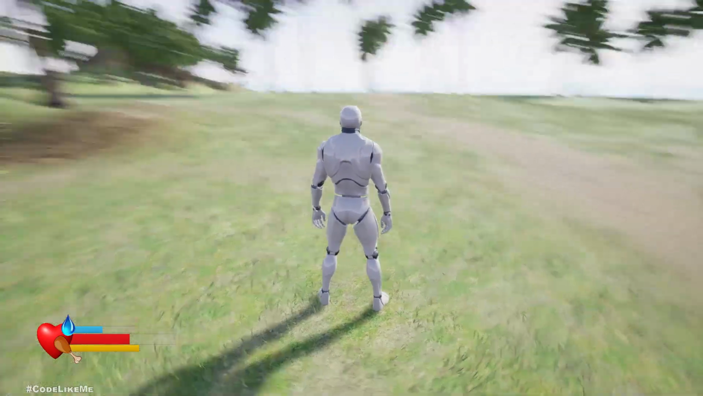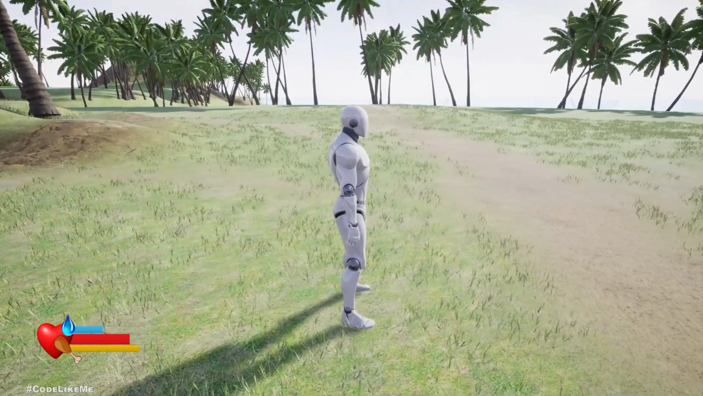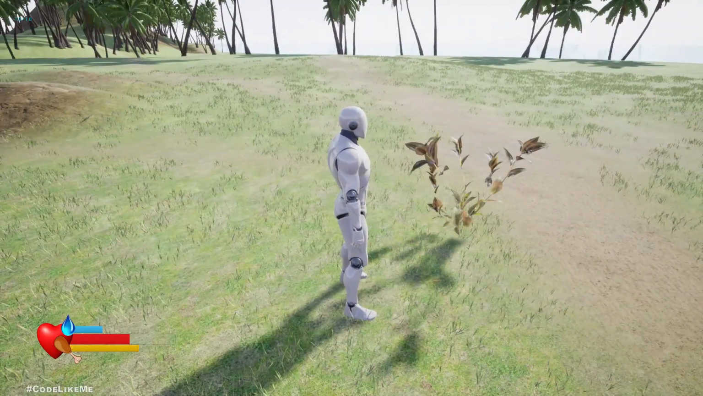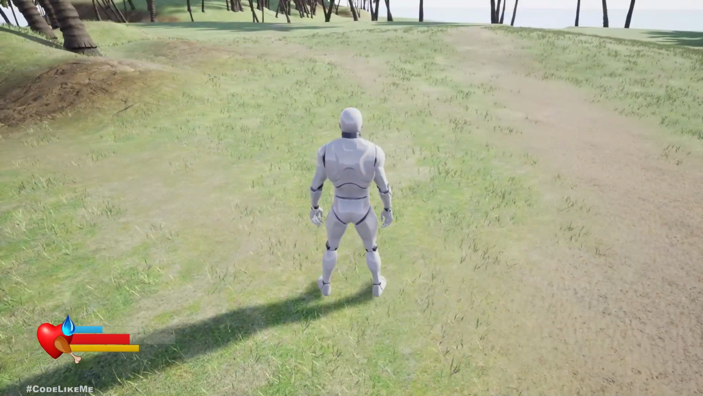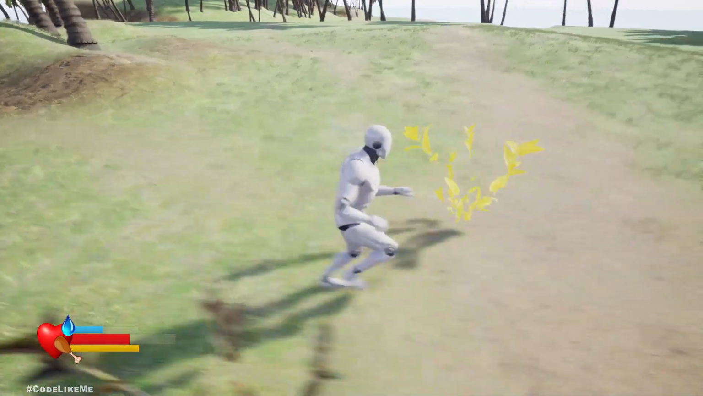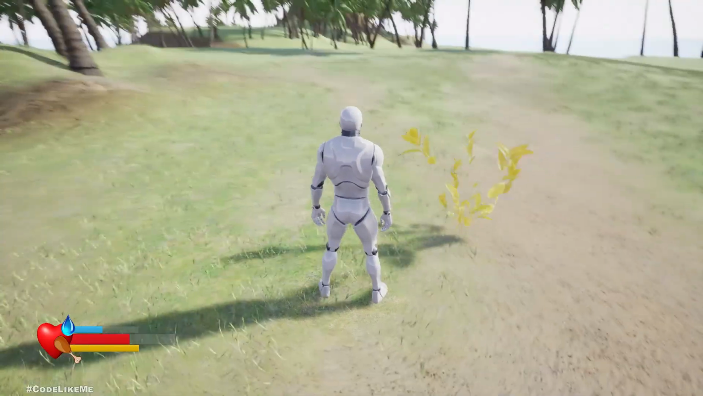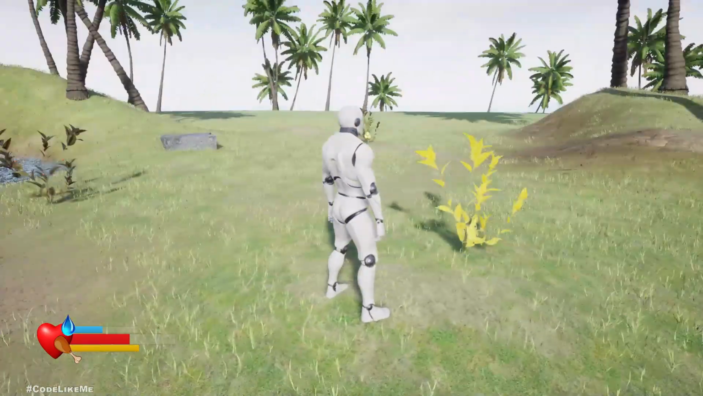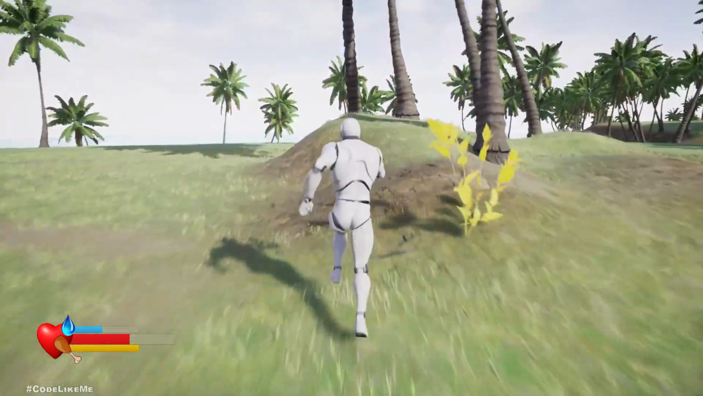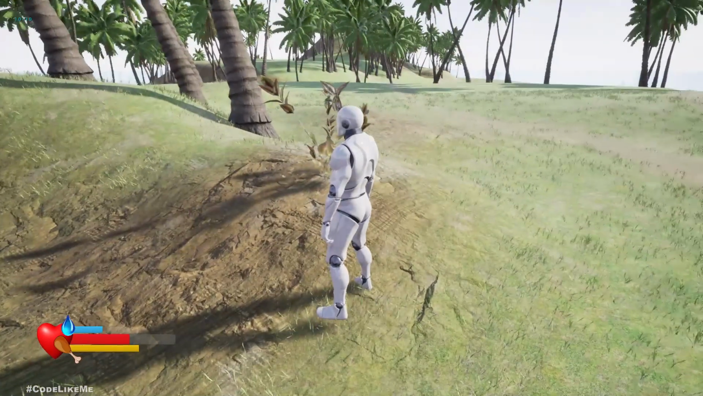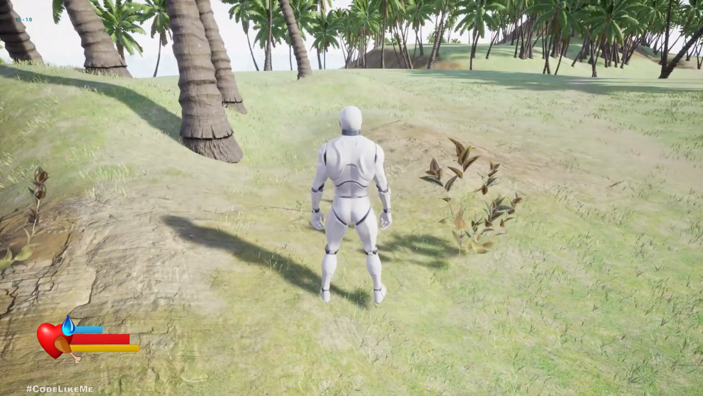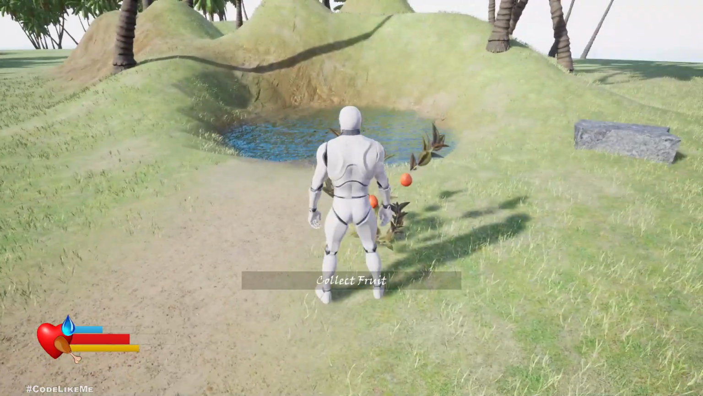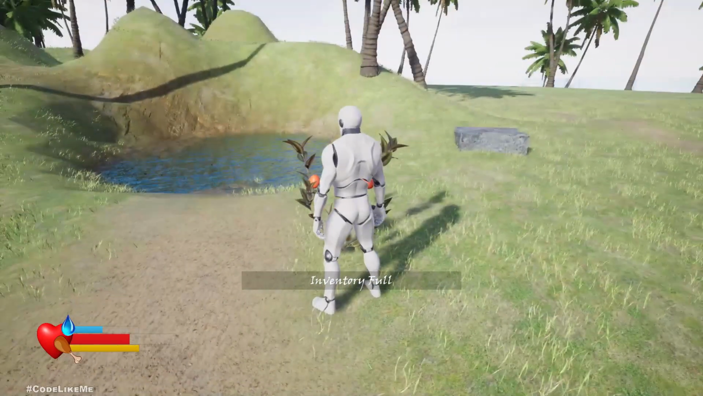Hello everyone, so today I'm going to show you how to plant these fruit plants in the world like this. I can plant them like this, anywhere I want, and I can move around the world while we are in the planting mode. So let's go over here and place this plant here. Like this we can plant, and after that we will be able to collect these grown fruits as well.